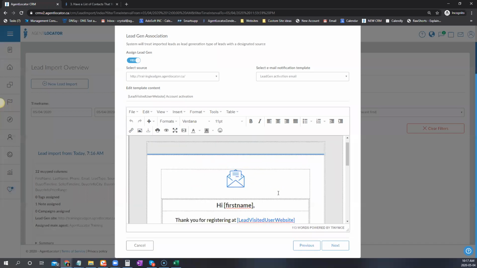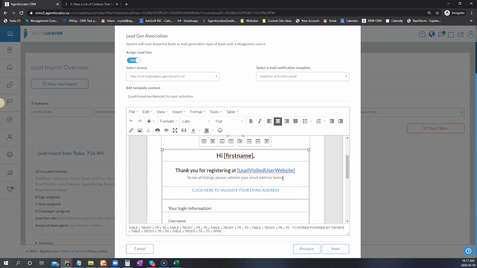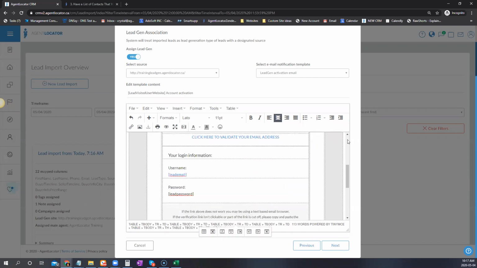So you can change it so it doesn't say thank you for registering, you can change it to say something else. And then of course you can add more content below that as well. So you can kind of add to this email if you see fit. You're going to have the same editing capabilities as you would with any other email that you have, or creation of an email template in the system.